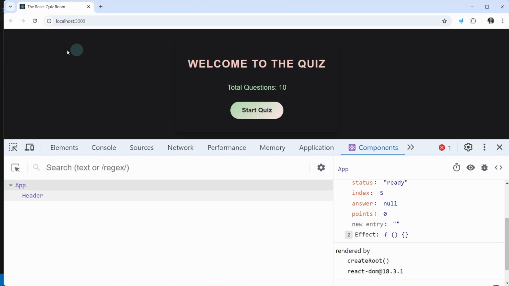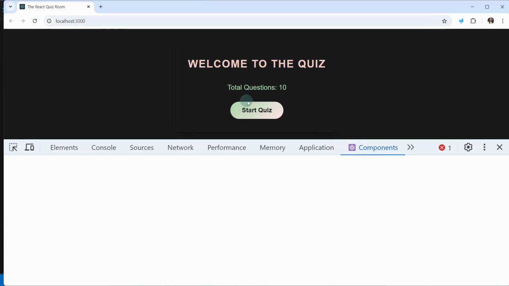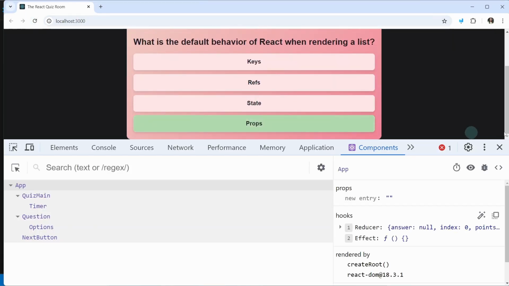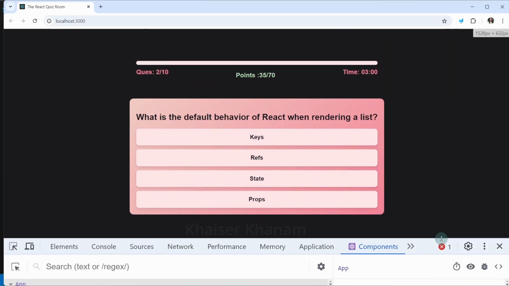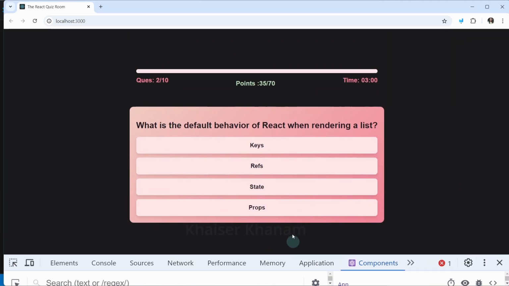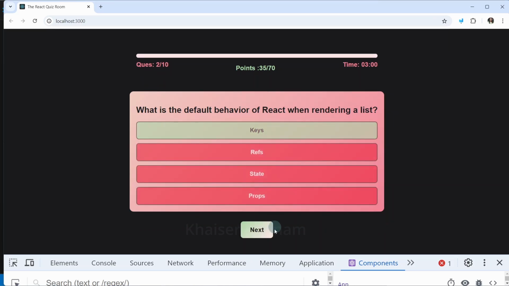Save it. Now come here, refresh this, click on start. Now you can see, let me just decrease the size. Now you can see below this, I am not having my next button. But as soon as I click on this, the next button will be displayed.